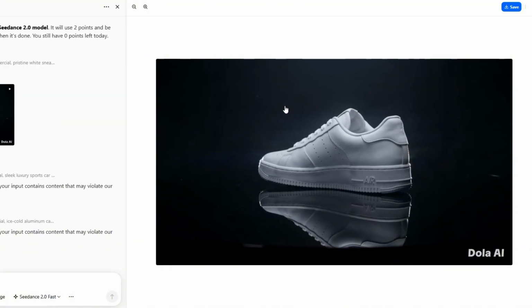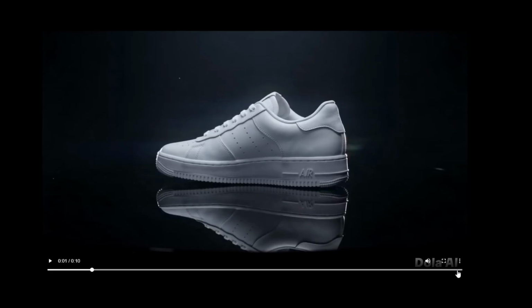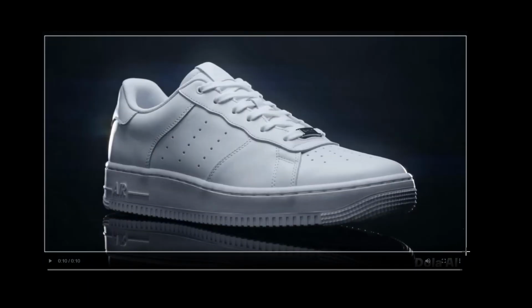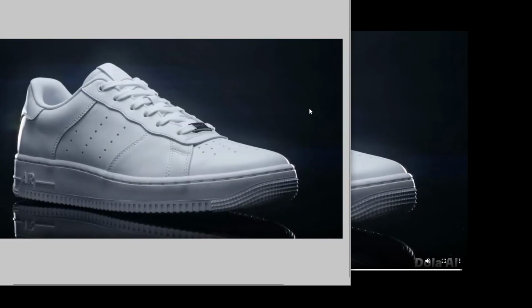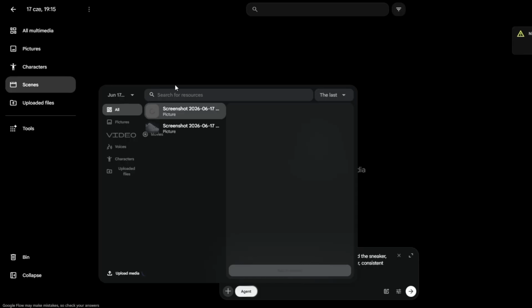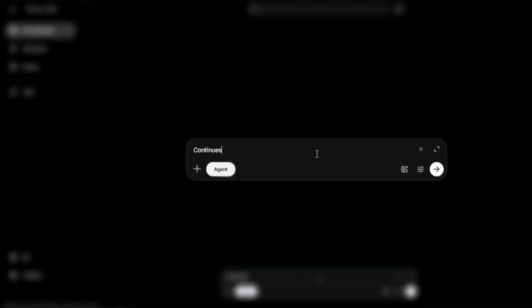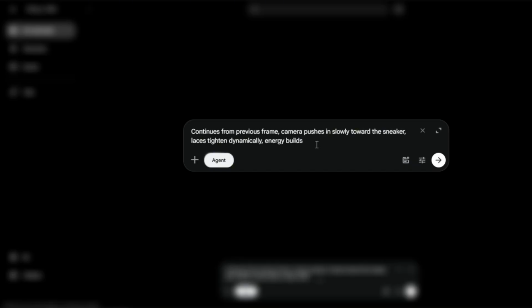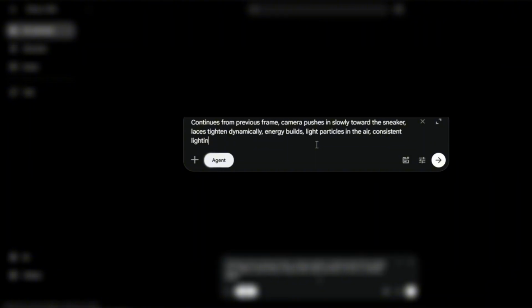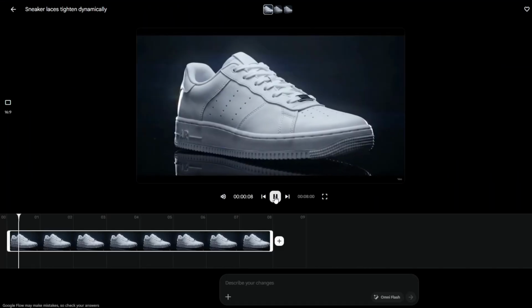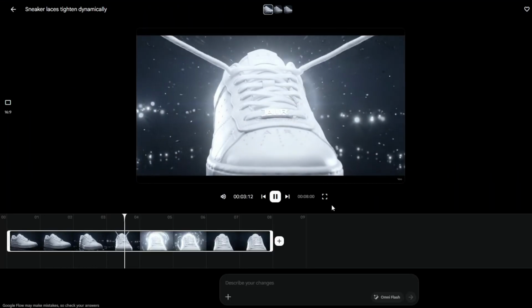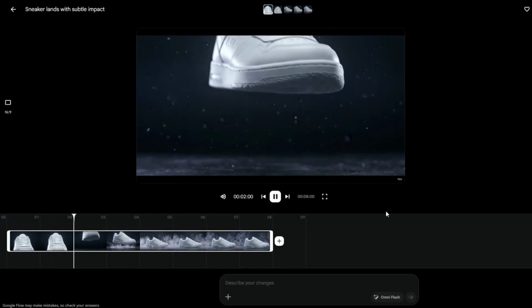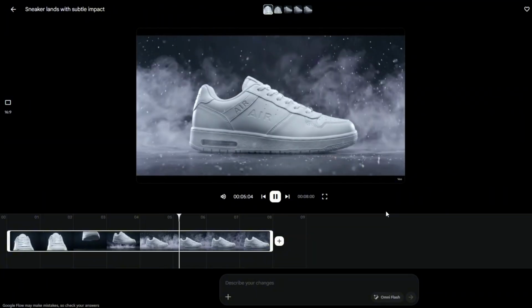So here's the trick, and this is the whole video, honestly. Take that clip, screenshot the very last frame. That end frame becomes your reference image for the next generation. Then I drop it into Flow, prompt the next beat. Camera pushes in, sneaker laces tighten, energy build. And because it starts from that exact frame, the 2 clips connect seamlessly. Do that 2 or 3 times, and you've got a 20 to 30-second ad that flows like one continuous shot, from a tool that only gives you 10 seconds at a time.